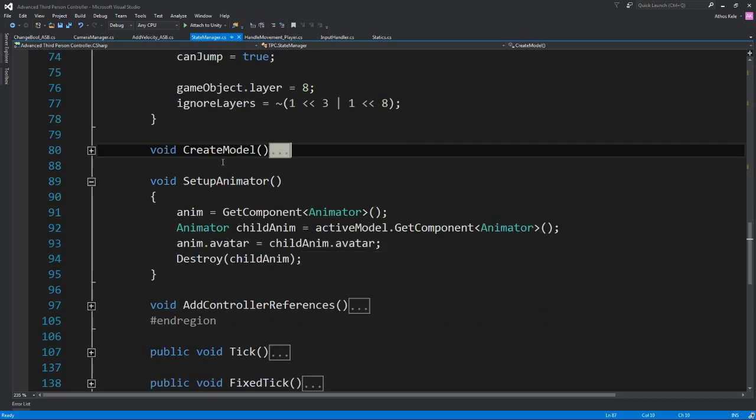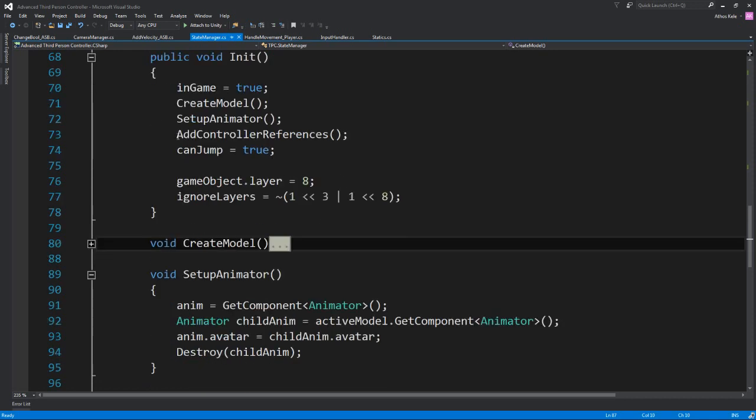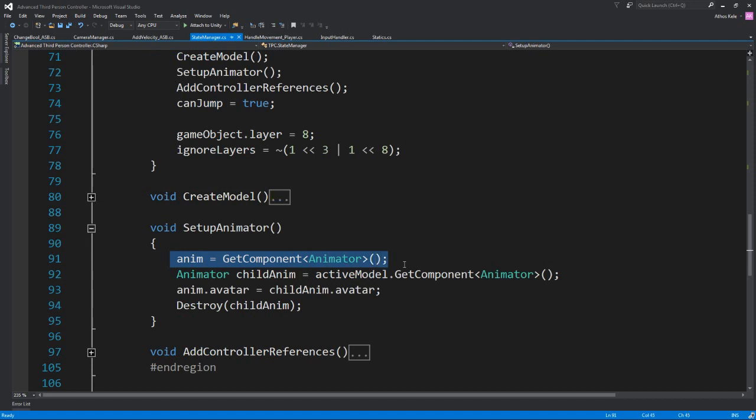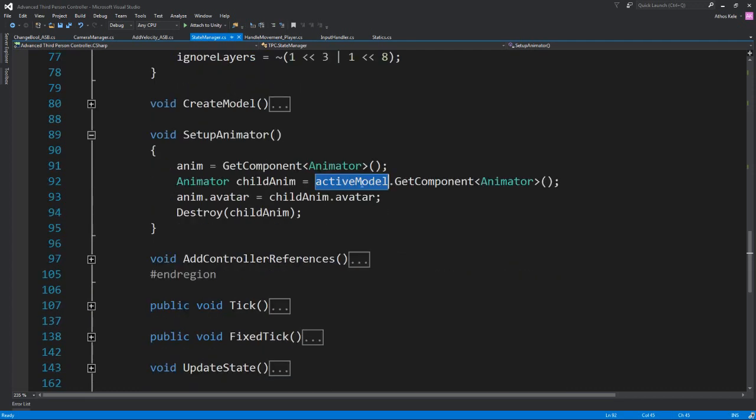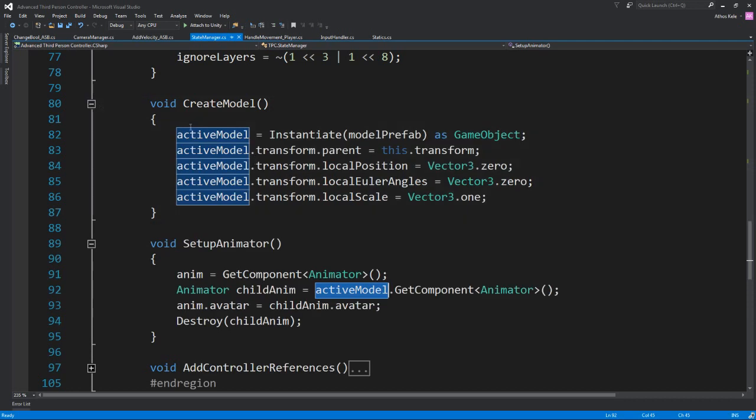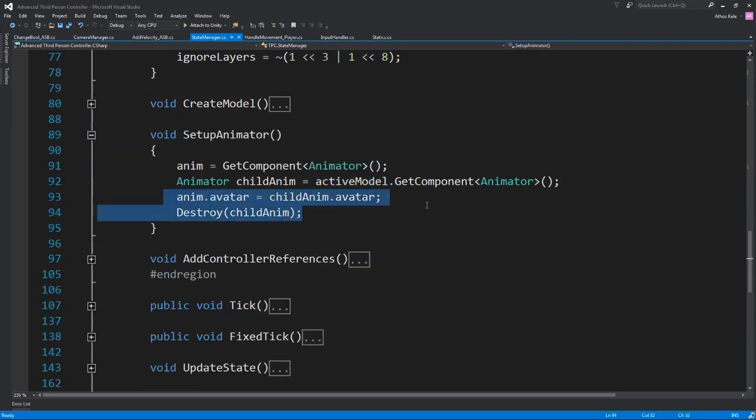Now, setup animator. After we have created our model, we can find an animator. We're going to first get the animator, and the child animator is going to come from the active model. So we're only taking the animator that comes with the active model. We're going to get its avatar, and then we're going to destroy the animator we had over there.